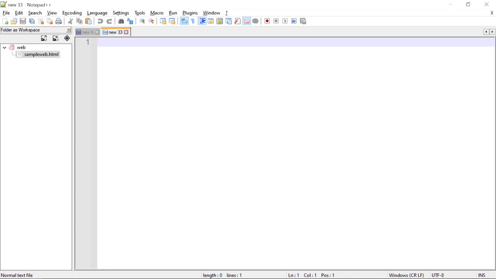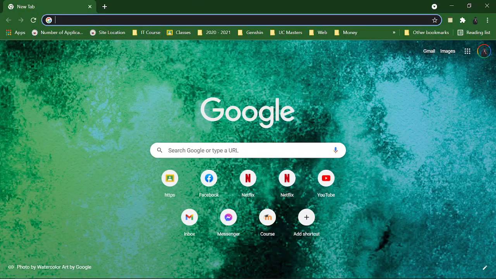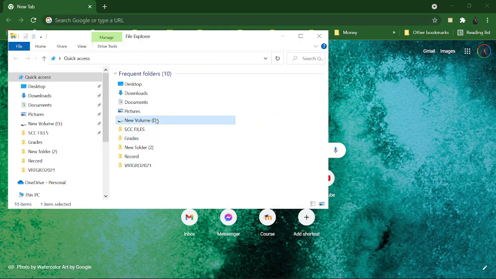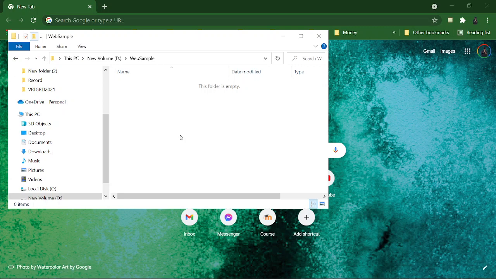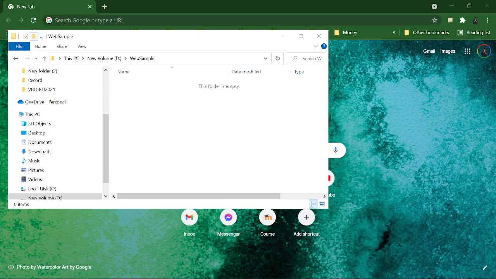And how are we going to do that? So I'm going to prepare here. I will create a folder. I'll create it directly in my local disk D so we don't get confused. Let's say the folder name is web sample. And then in web sample I will create a new file. I'm just using my Notepad again.